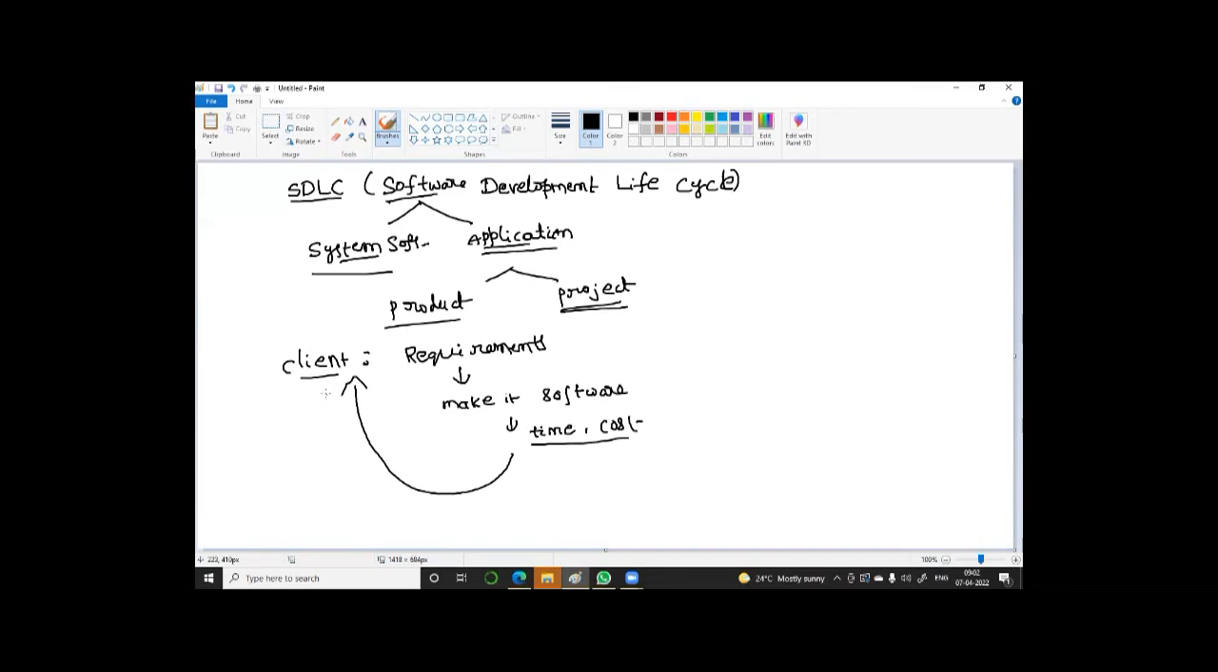And what are the two constraints here? Time and cost. That is what SDLC, software development life cycle, is. So what are the phases we have to see in this? This is important. In SDLC there are different phases. The first thing, as we have already seen, is requirement collection.